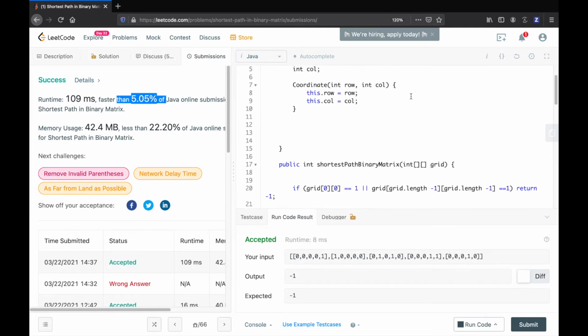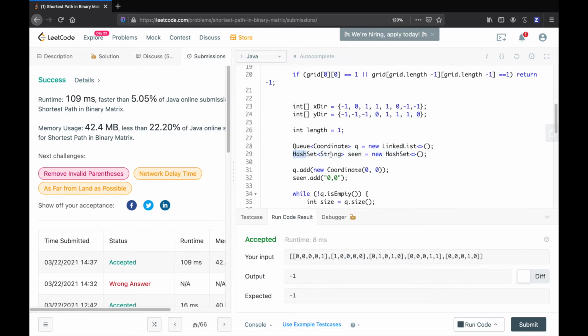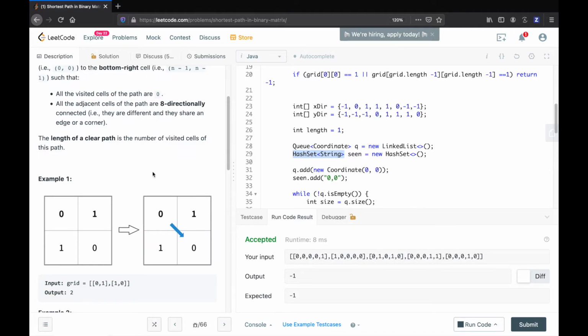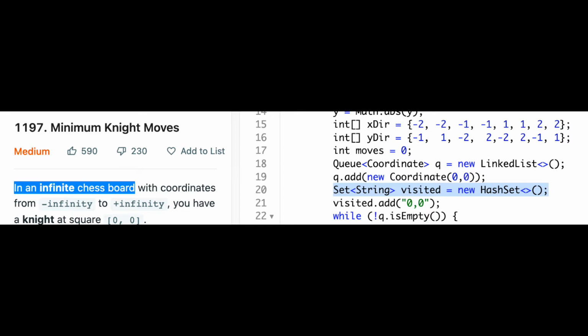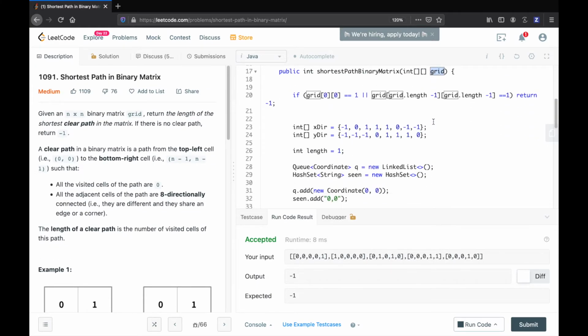Now the first thing that I'll think of is, is there any particular data structure that we don't necessarily need? If we can represent a data structure using another primitive storage type, then we can improve our time complexity much faster and make it that much more efficient. And the reason I used a hash set was because I was thinking in that minimum knight moves video, we needed a hash set to contain all of the coordinates that we've seen already. But in that problem, we had a board that was infinite. We didn't know the size of that board. But in this case, we know the size of the board. We have a grid of a certain length.